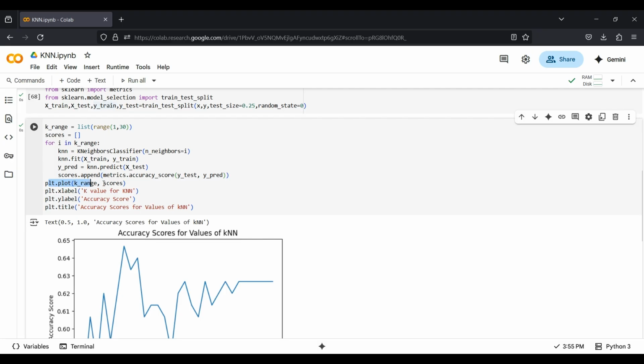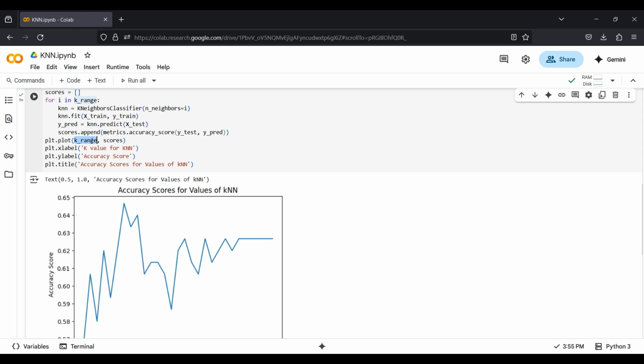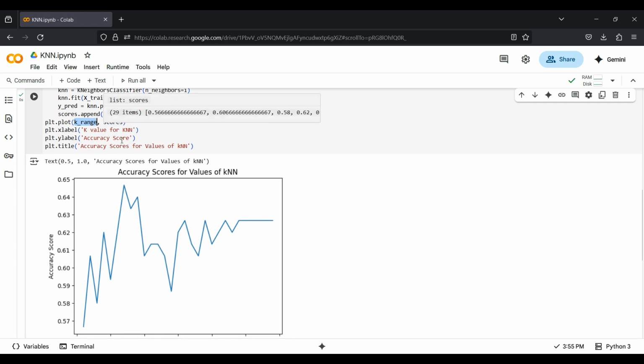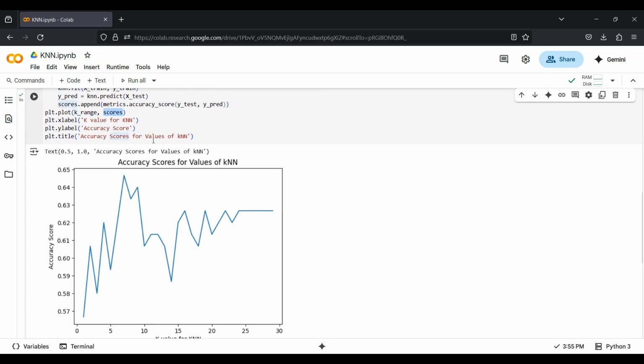On the x-axis, I put the k range, which is 1 to 29, and on the y-axis, I put the accuracy scores. This plot helps us see which value of k gives the best performance for our dataset.